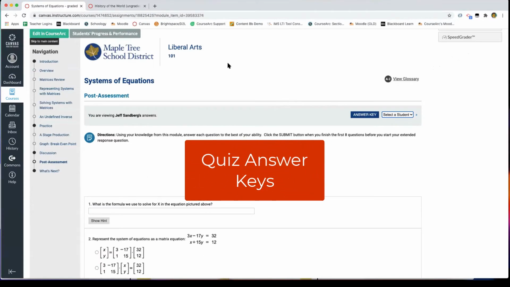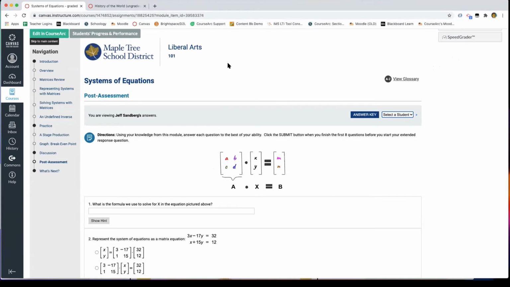So instructors can now view the answer key to quiz blocks from within the LMS. Here's an example quiz block for a math assessment in Canvas, but this also will work in any of your LMSs. So as you can see here at the top of the page to the left of the student selector dropdown, there is a new answer key button.